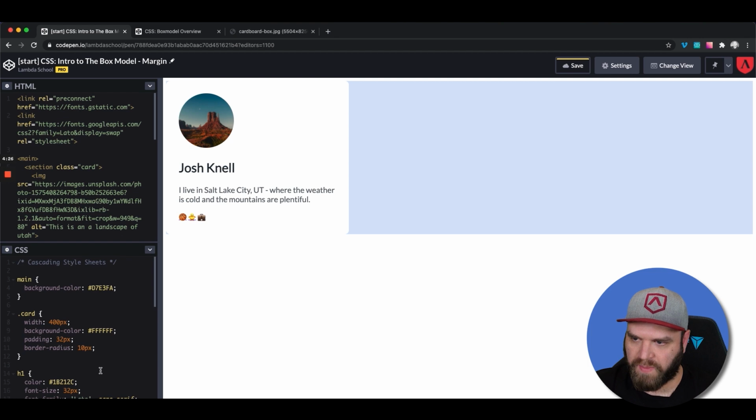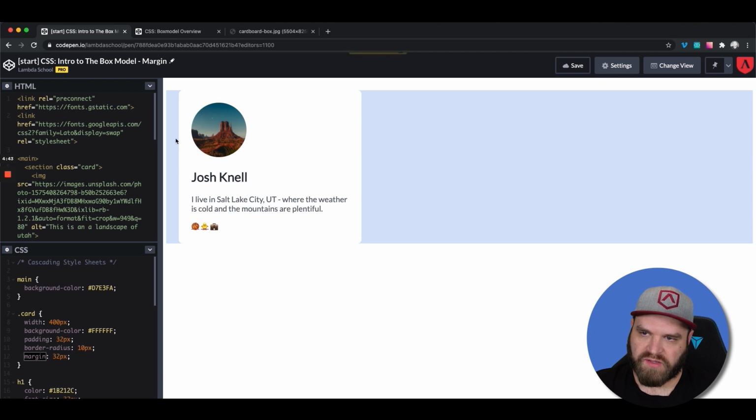Okay, so let's go see how this works inside of our web page and how we could start using margin. A good place to start would be card. For card, we need some breathing room away from anything else. So we're going to type in margin. Now go ahead and join me in this one. Margin 32px. Add that to card and you can start to see we've got some breathing room here.